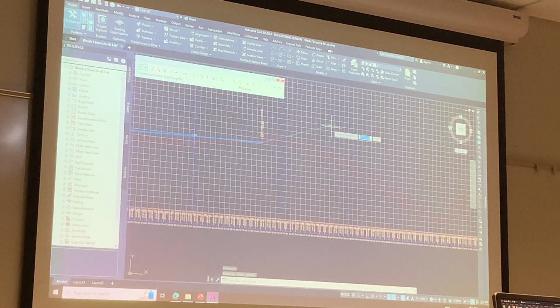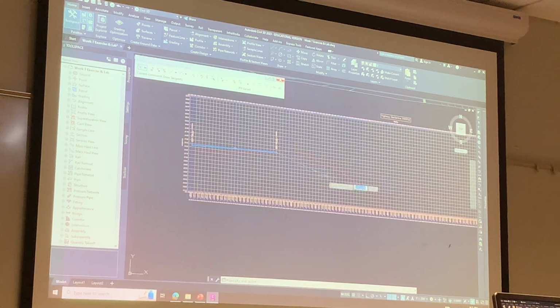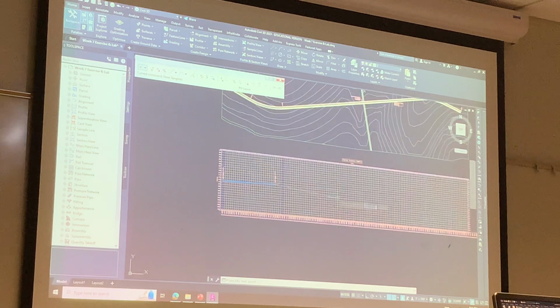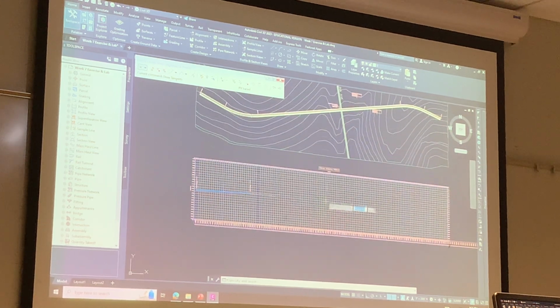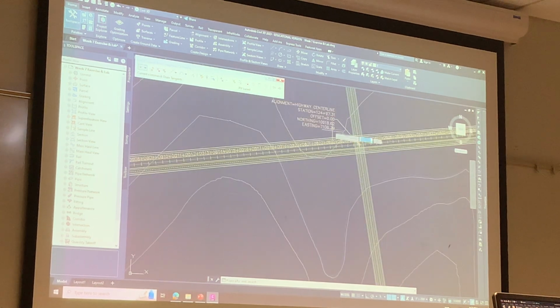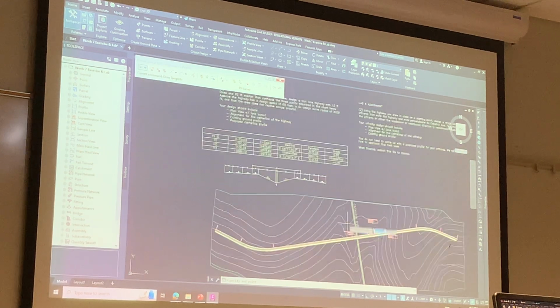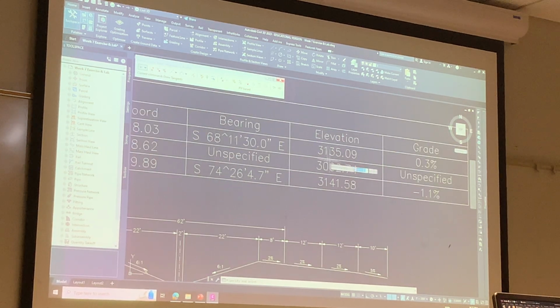Now I'll be drawing a second portion of my profile. I want to specify my point H2. Point H2, I know that it has a station because I've already placed this label here. It has a station, for me, of 124.97.31, and I know from the information that was given that it has an elevation of 3062.74.